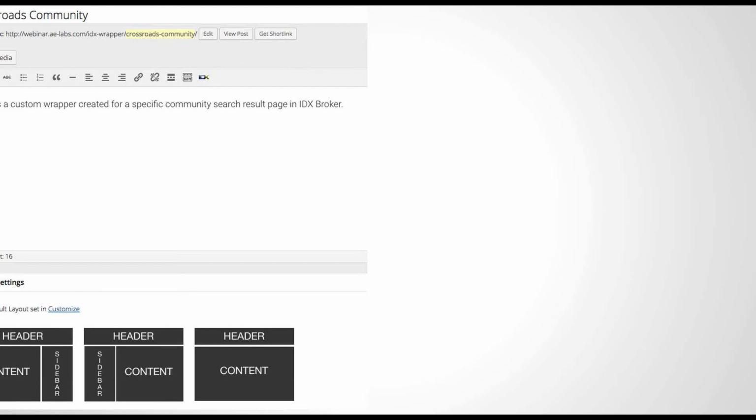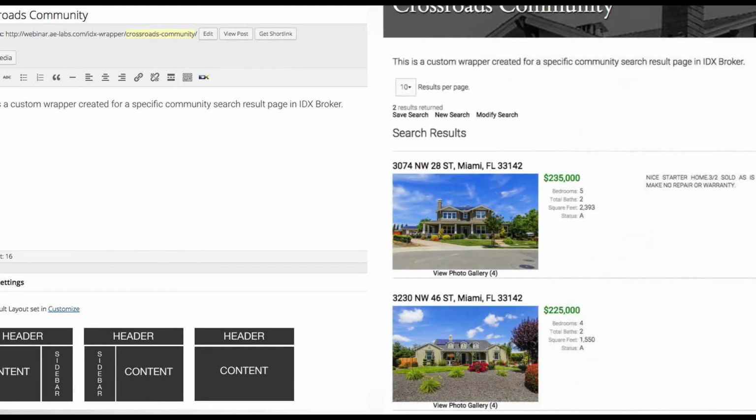Then I save this. It gives me the URL, and you'll see there in the permalink. You can actually even hit view post and copy and paste out of the URL. Then I go into the admin panel, the middleware, if you will, of IDX Broker, find, say, the saved search that I'm talking about, Crossroads townhouses, and I can set the dynamic page wrapper by copying and pasting in that URL. And voila, you see here, I've got my title up top, Must See does kind of a background image there, and then I've got the text. This is a custom wrapper created for a specific community search results page in IDX Broker.